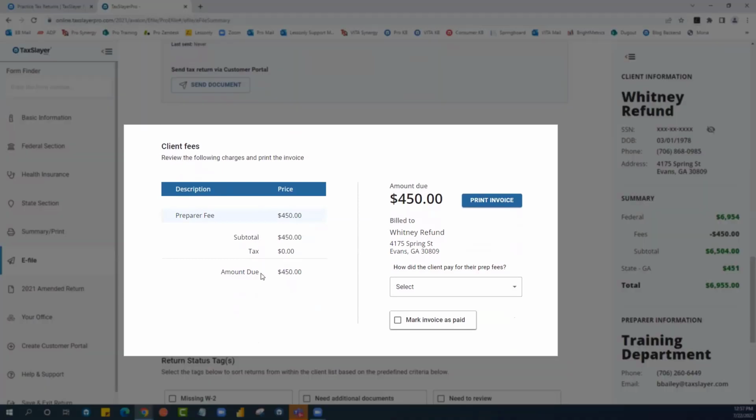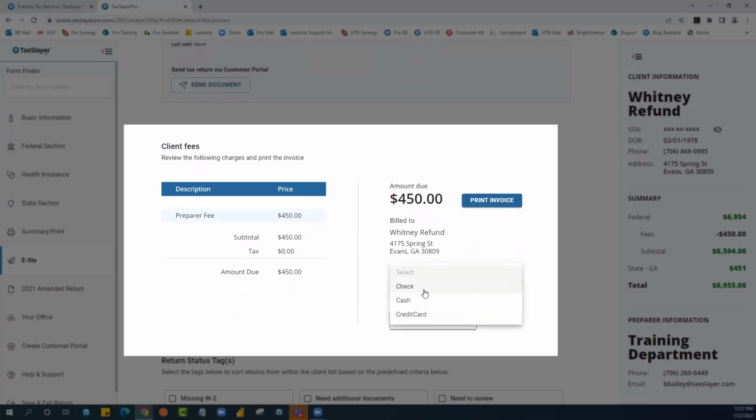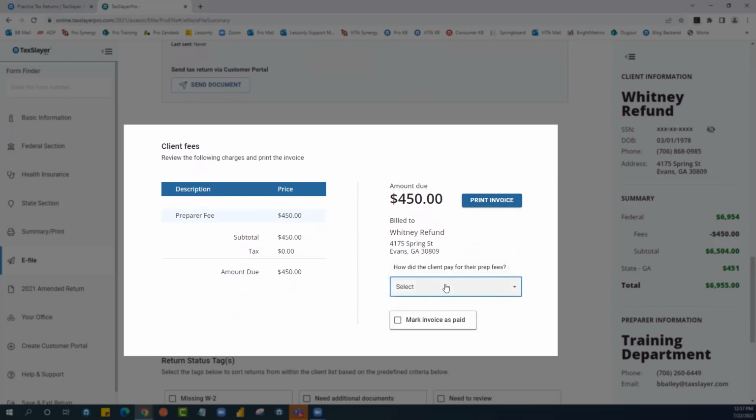Next, review the client fees. You can print the invoice here. Because this is a paper return, we have to collect the fee from the taxpayer ourselves, and we can mark how the client paid for their preparation fees by selecting check, cash, or credit card from the drop-down menu here. If the taxpayer has paid us, we can also mark the invoice as paid here.